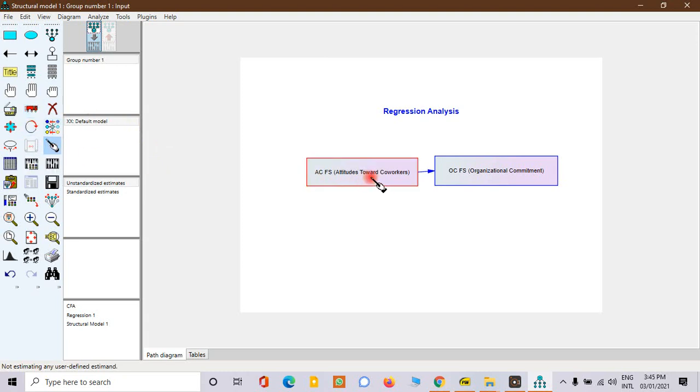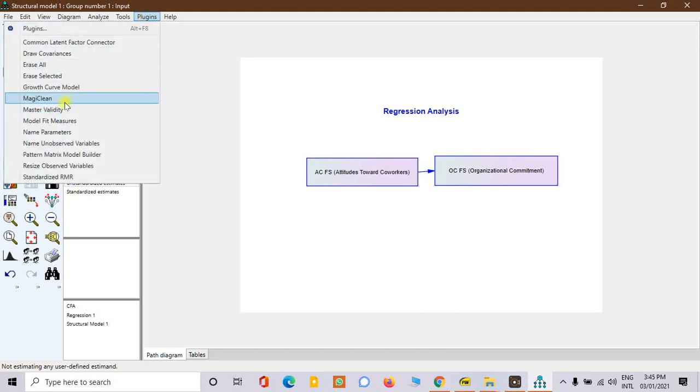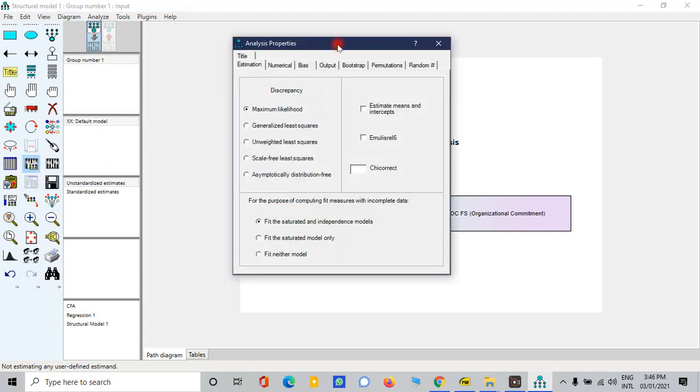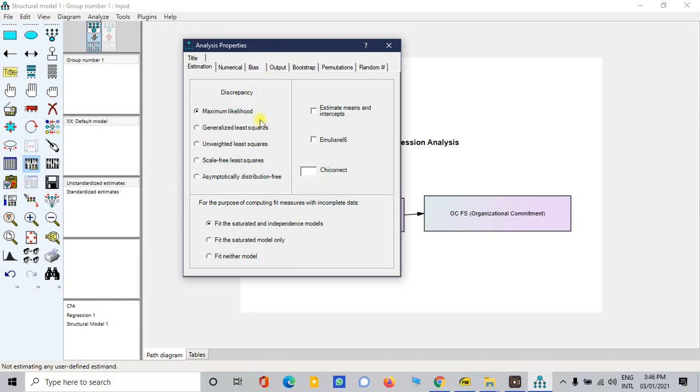Now I'm just giving the touch-up values. You can also use a plugin, Magic Clean, to change the shape better. Now I select analysis properties, and from here in the analysis properties I am just going to use the maximum.